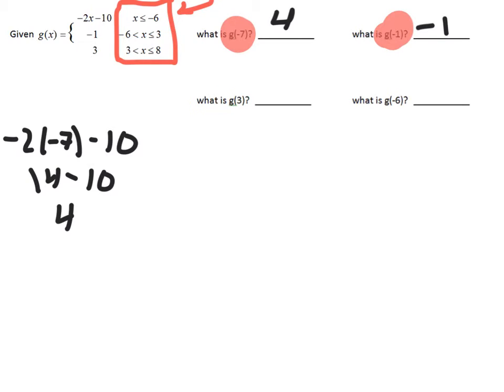It says find me the values for g of 3. And I've got to figure out where 3 is. Now notice 3 got listed in this one and in this one. But because this one says it is equal to or less than 3, that's the one we're going to use. So that answer is also just negative 1.